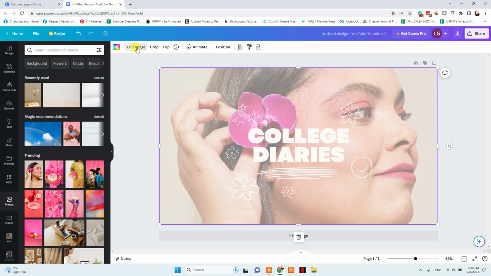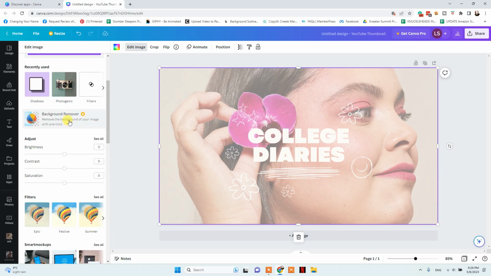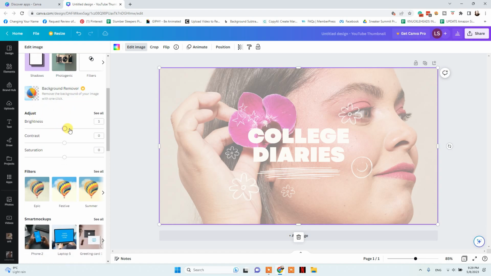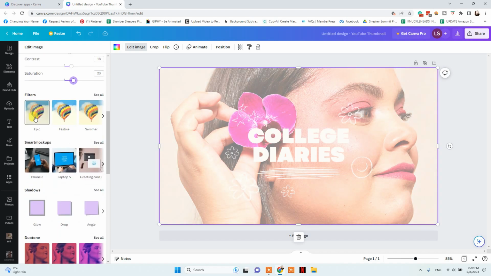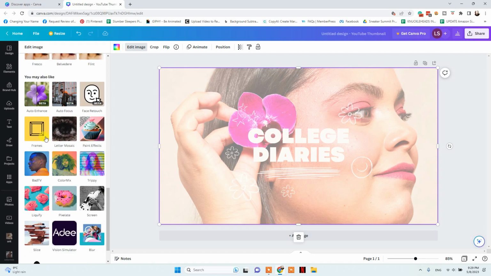Other edits that you can do to the image are by adding shadows, photogenic filters, use the background remover with the pro version or a free trial, adjust the brightness, the contrast, saturation, and much more. You can use filters, smart mockups, shadows, duotone, and so much more.